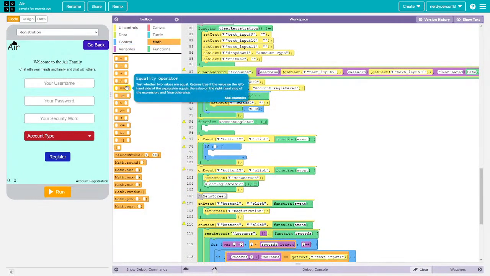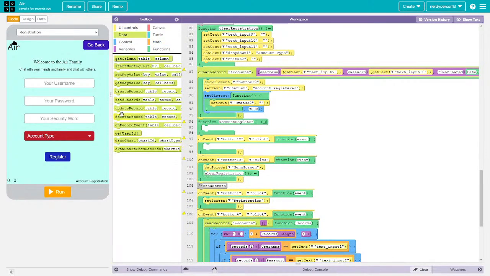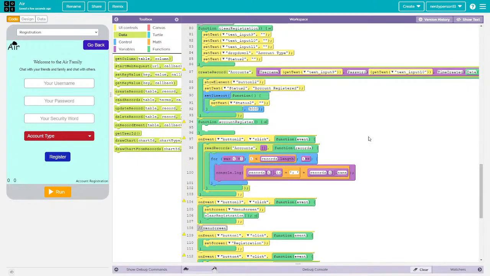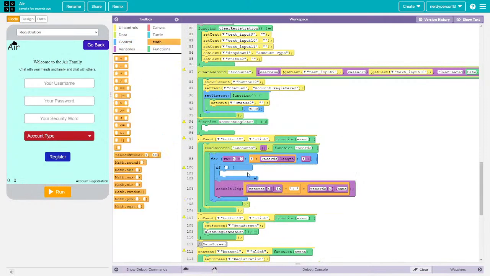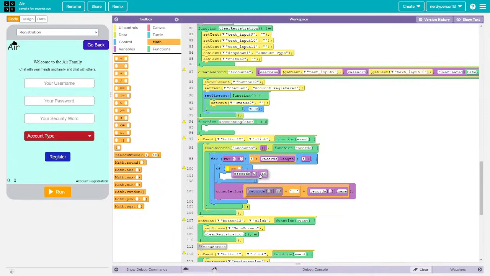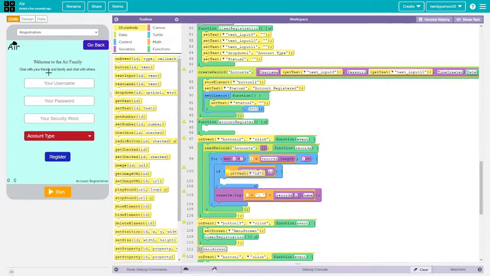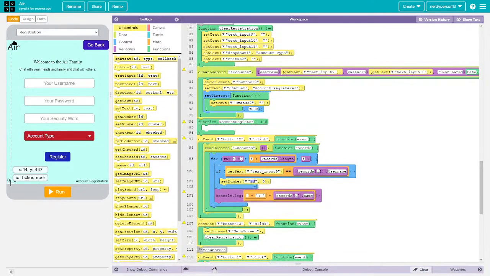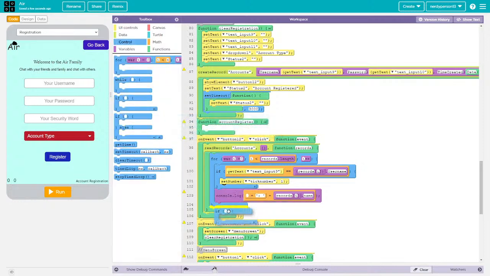So if, actually, wait a minute, right here, on the read records, if the read records on the accounts page, if the text on text input 9 matches or equals the username of the account, basically, the number for tick number 1 will be 0. Or, I mean, will be 1. Let's do that. If tick number equals 1, we're going to remove it from there.